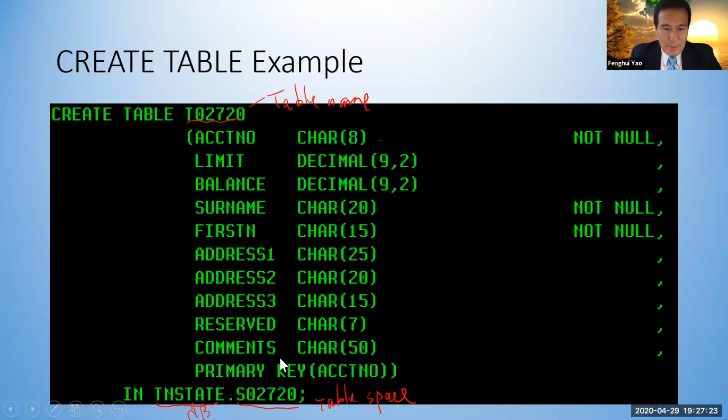And then primary key, now here primary key is this account number. Account number is primary key.